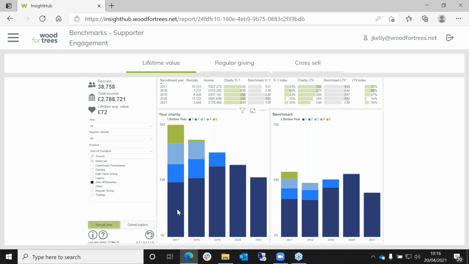I'm also starting from a high start point at £45 compared to one. I see an upward trend here, which is a good sign that my lifetime value, year one values, are certainly increasing. I see again that benchmark, although again lower than me as a whole.